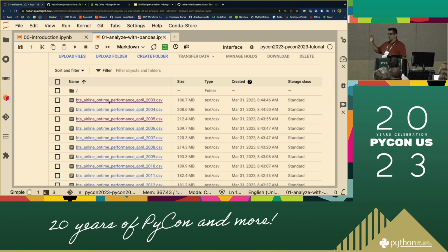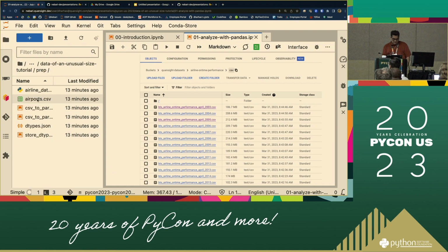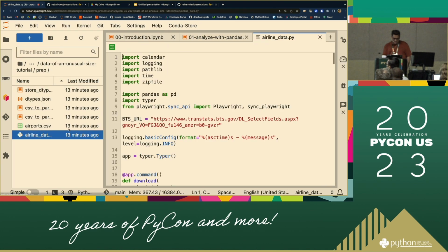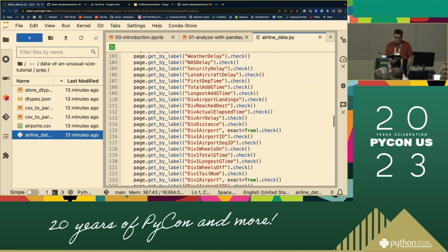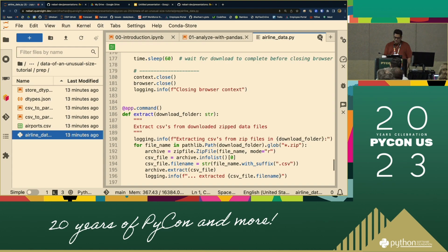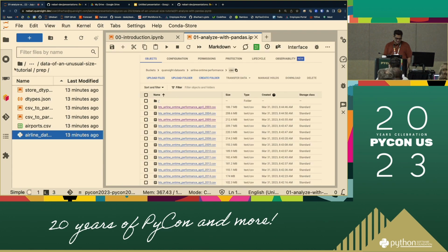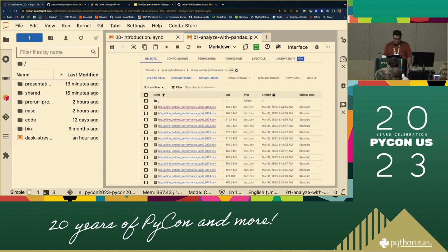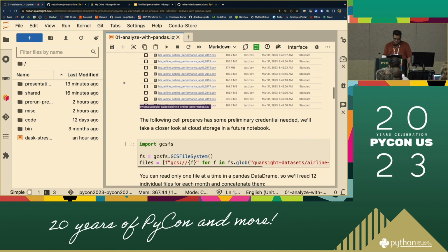The Bureau of Transportation Statistics website is very annoying. It took several days to scrape this data, and if you're interested in this prep, there is a folder with my code to actually scrape the data. So if you want to scrape it yourself and you're willing to let it run for several days, you can look at that. But anyway, this is the data set.